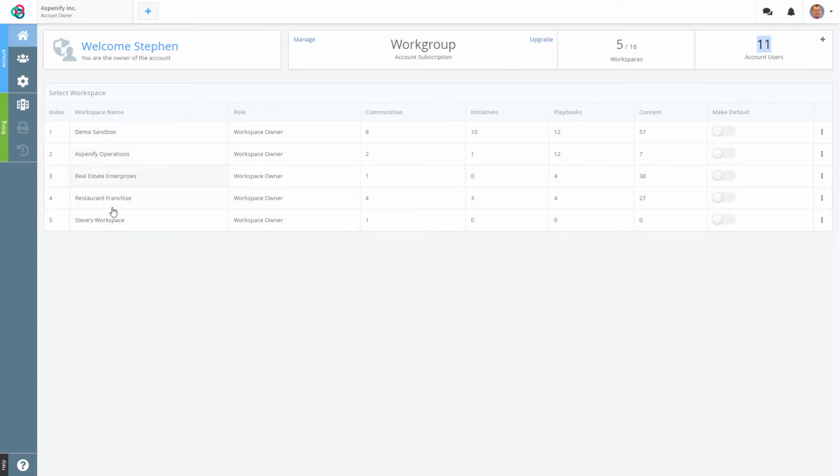So in this case, I have 5 workspaces. To select a workspace, it's pretty easy. I just hover over it and select the workspace I want to dive into. But before I do that, I just want to talk through a little bit of the information that you see on the page here.